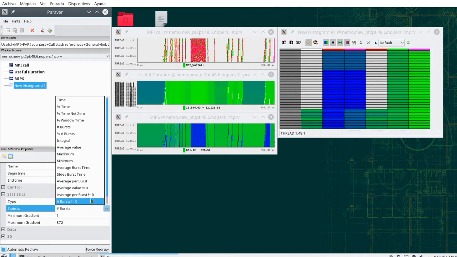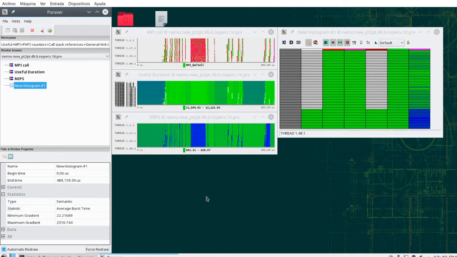Let me look at some other one. For example, average burst time, the average duration of those. So we're calling about 545 times I send and I receive, but how long is each of them on average? In this case it is in the order of 20-something microseconds. There is this MPI all reduce, which takes more time for the threads at the bottom here, in the order of 2.3 milliseconds.